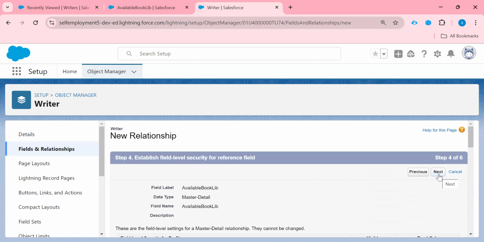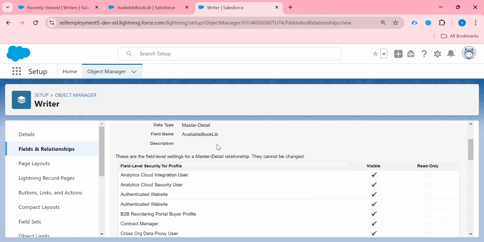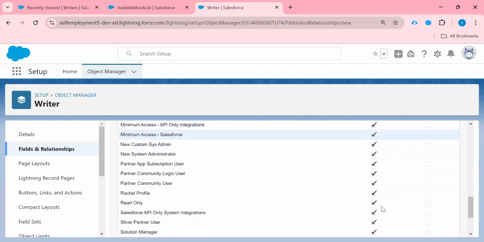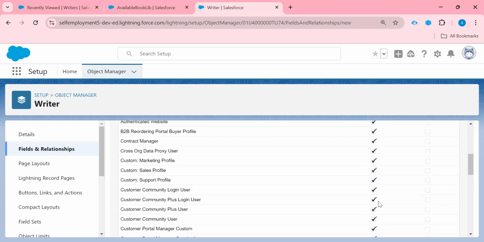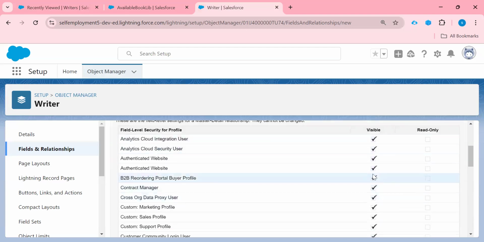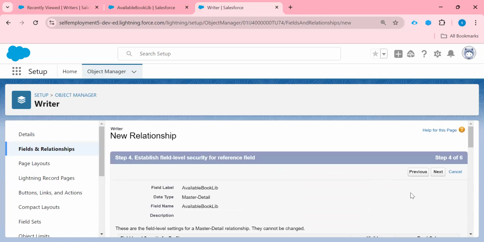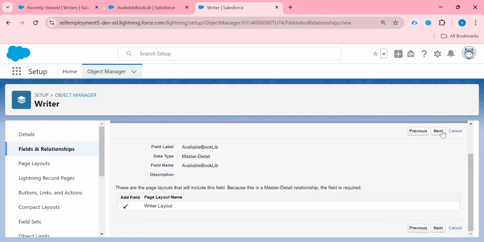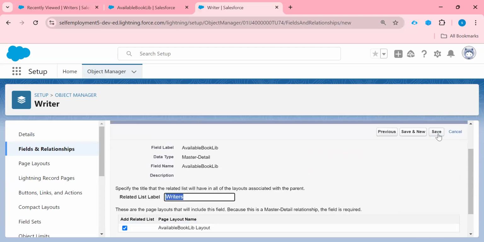Here I want to explain only one difference between lookup and master. A lookup relationship is not a mandatory field, but in master detail it is mandatory, so we must enter a value, right? And it is by default visible to all profiles. I cannot make any change here, but in lookup I can set the visibility as per my requirement. So that is a single difference between lookup and master. For now, in the next video I will explain in detail. So click on next button, click on next, and click on save.